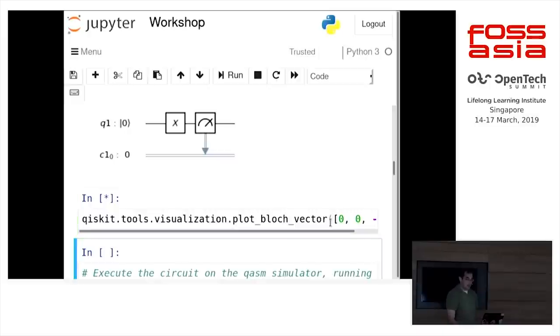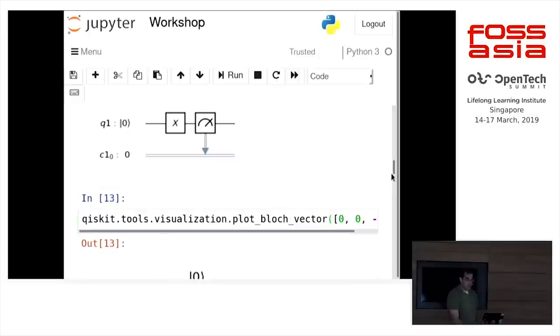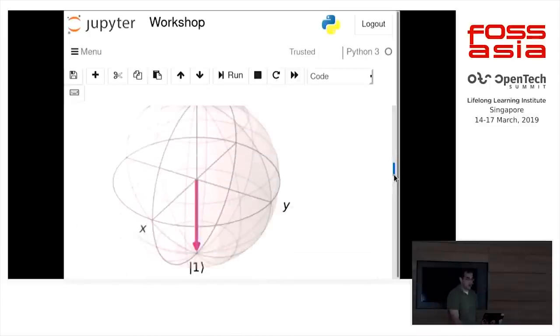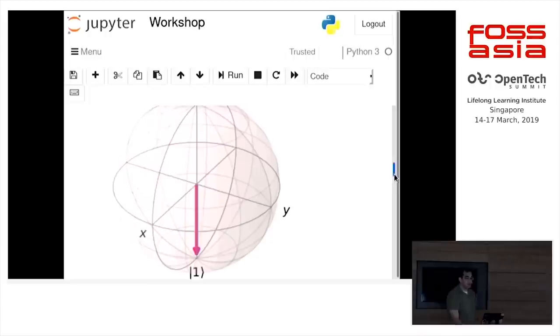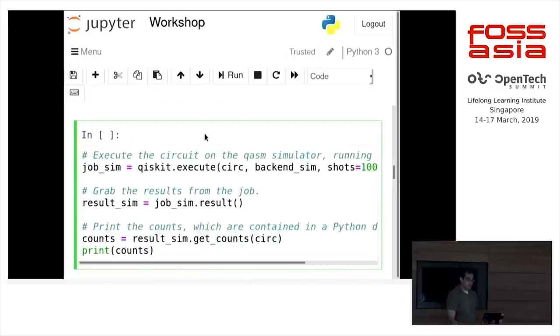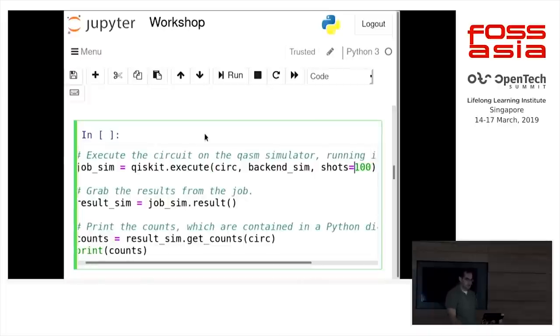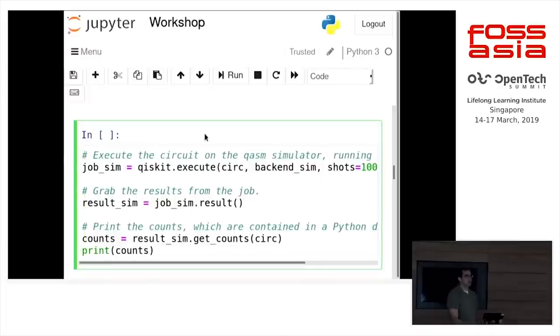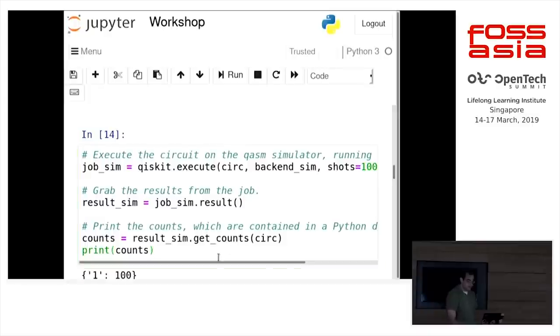And then what we're expecting, like before, is to always get a 1 instead of a 0, because we apply that X gate. And the same thing as before, we're going to execute on the backend simulator. In this case, we're only running it 100 times. These circuits are so small, it doesn't really make a difference, because things are going to be fast. And then we're just going to print the counts.